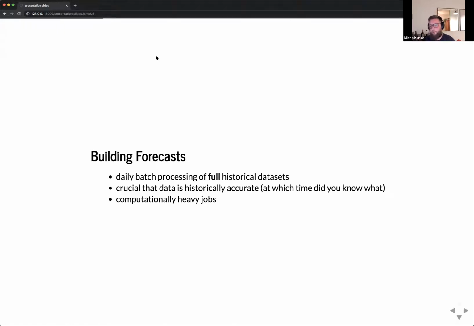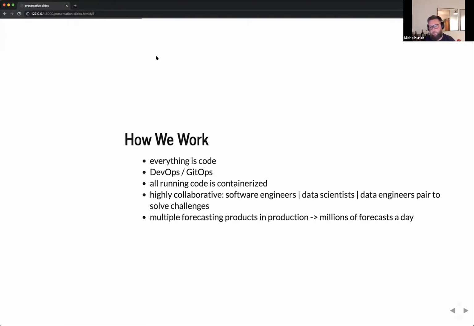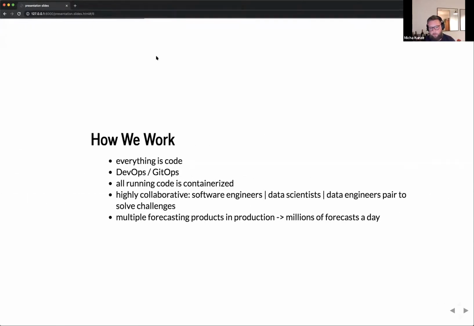For us, it's crucial that we build data that is historically accurate. So it's not just that this has been a shipment, but how did the shipment actually evolve over time, so we can see patterns and so on. That means we have computationally heavy jobs, so we use a lot of resources to run our things. And that also warrants that we have to look into data quality.